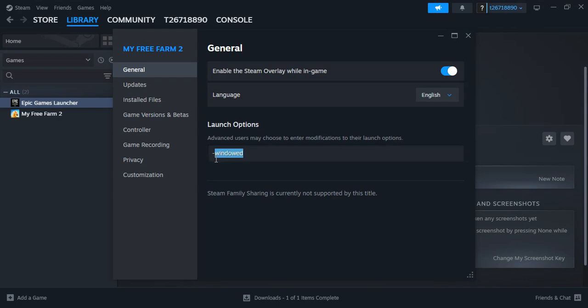To run the game in full screen mode, type full screen. If you prefer to have this game start in windowed mode, type windowed. These commands are straightforward and effective, allowing you to control the game's initial display mode without navigating through in-game settings each time you launch the game.